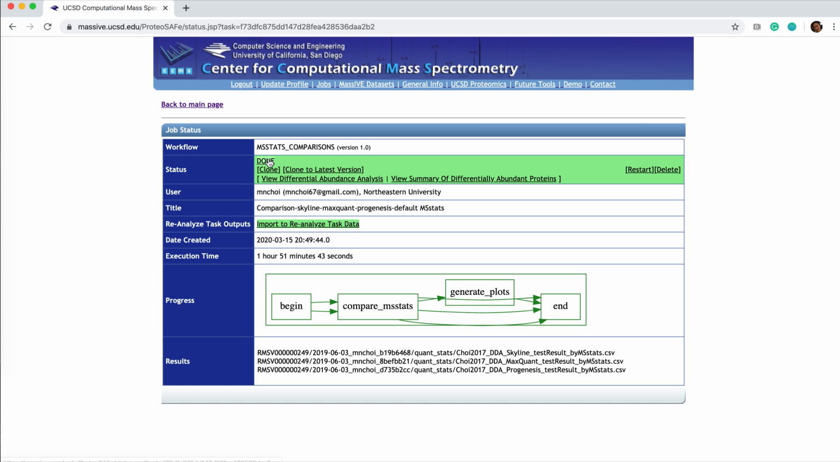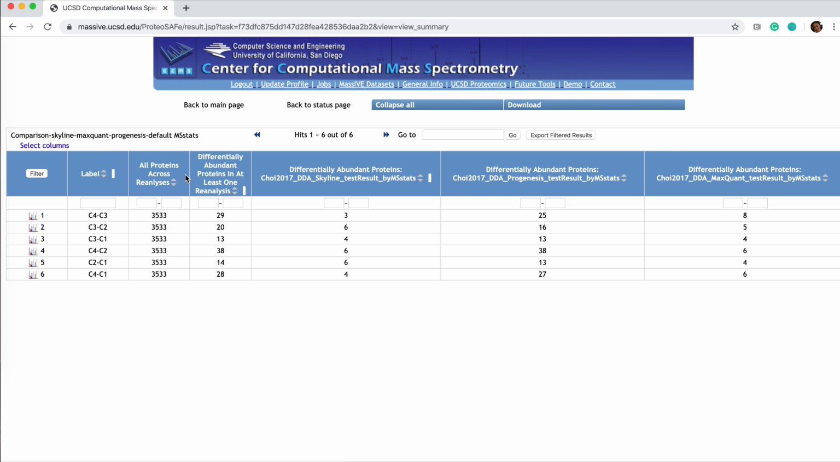So the first one is done, and here are the 2 buttons. One is view differential abundance analysis, and the second one is view summary of the differential abundance proteins. Let's click this view summary one. Then it shows the summary per each comparison. For this testing result, we have 1, 2, 3, 4, 5, 6 different comparisons, and for each comparison, they summarize it.